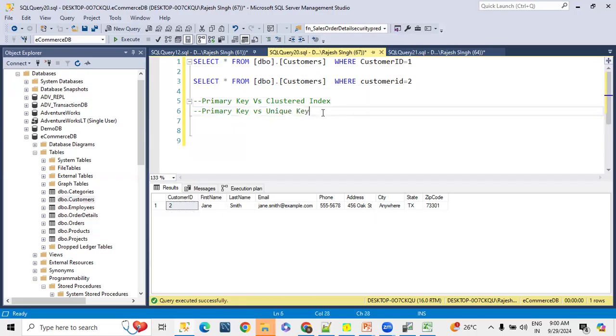But these both are the same. If we create the primary key in a table, there is no need to create any cluster index. So what is the main usage of cluster index or primary key? If the table contains numeric data, in this case you can go for the primary key or cluster index.